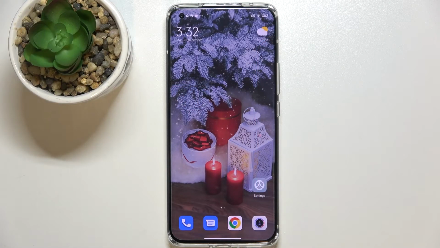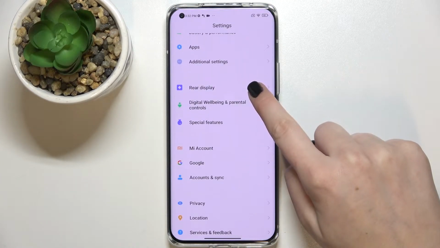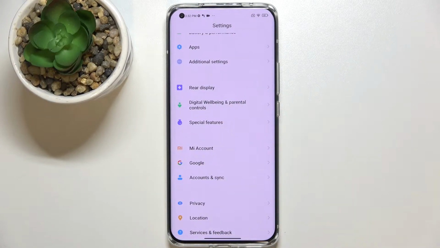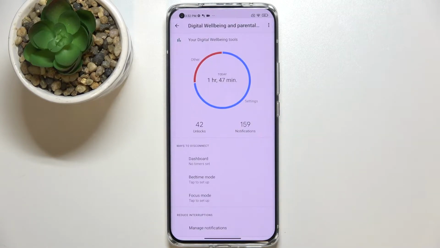Hi everyone, in front of me I've got Xiaomi Mi 11 Ultra, and let me share with you how to check total screen time on this device. So first of all, let's enter the settings, and here we have to scroll down in order to find digital well-being and parental controls. So let's tap on it, and here we have to tap on show your data.